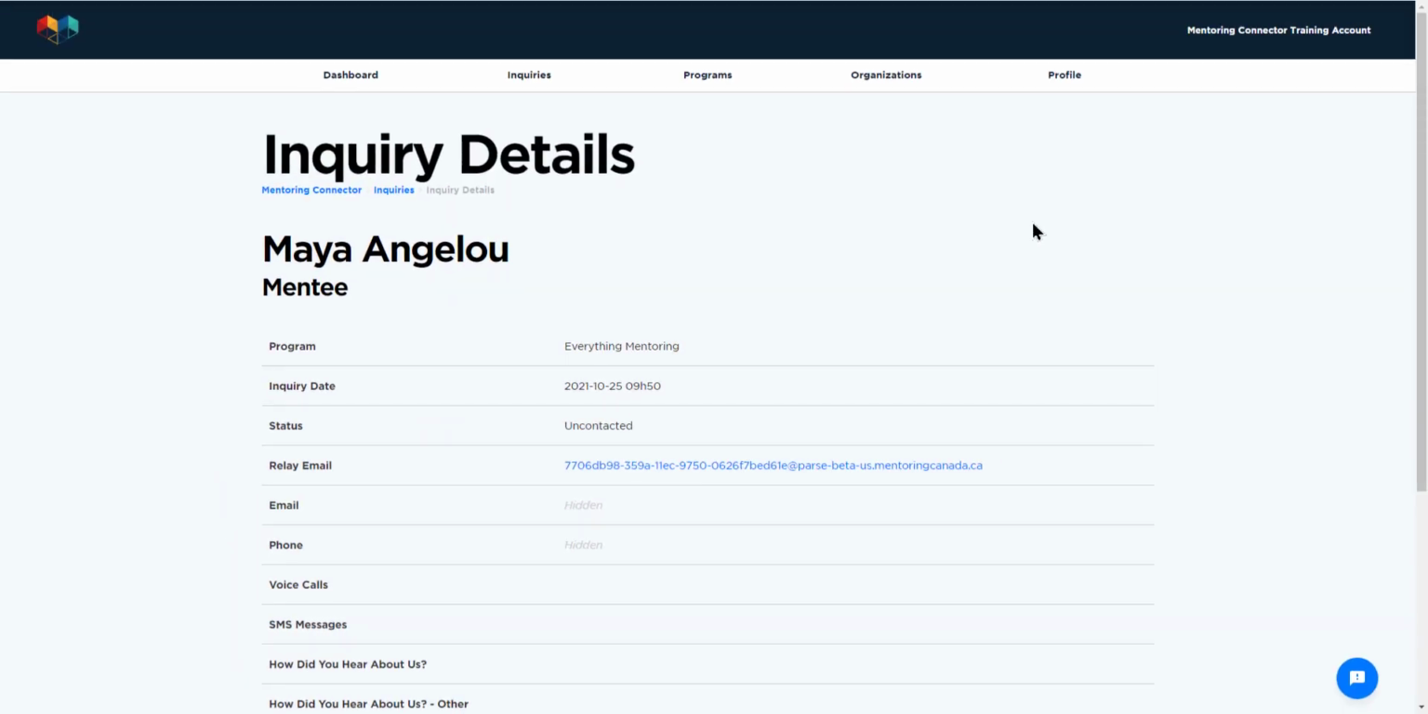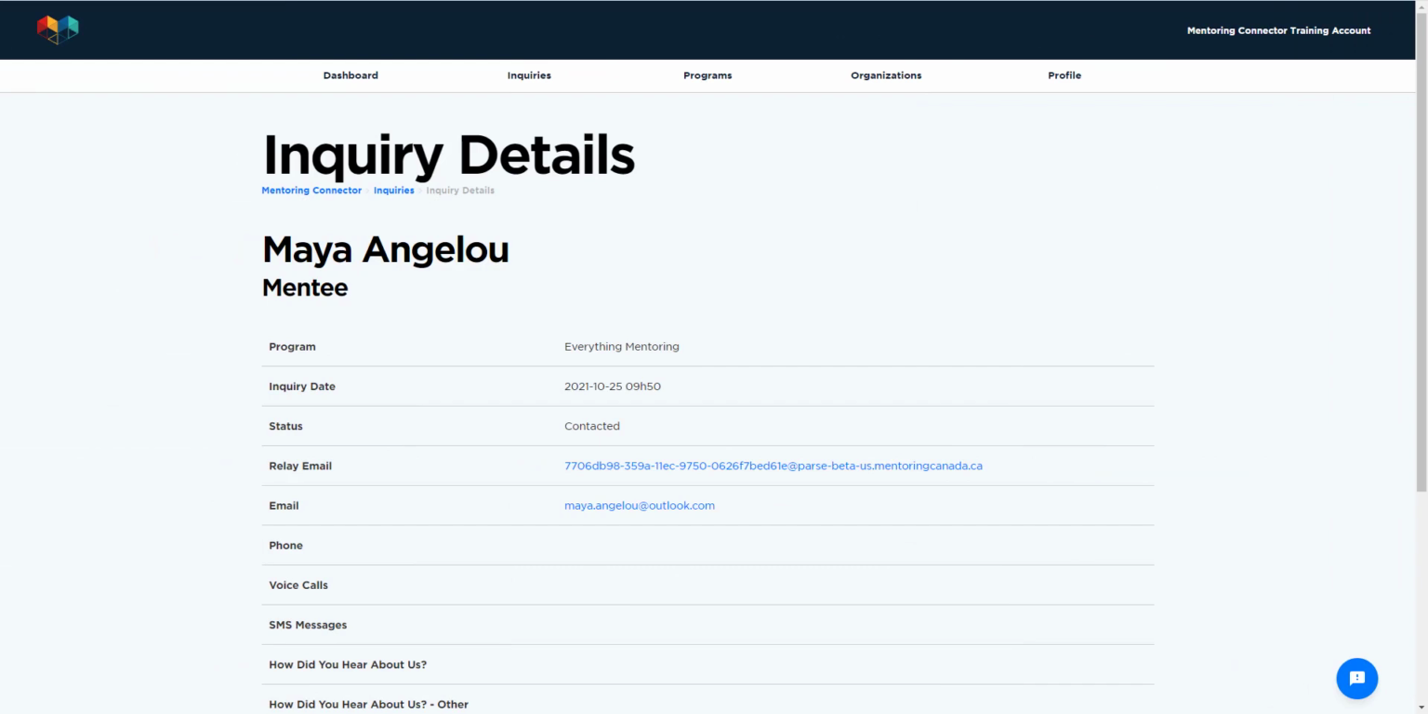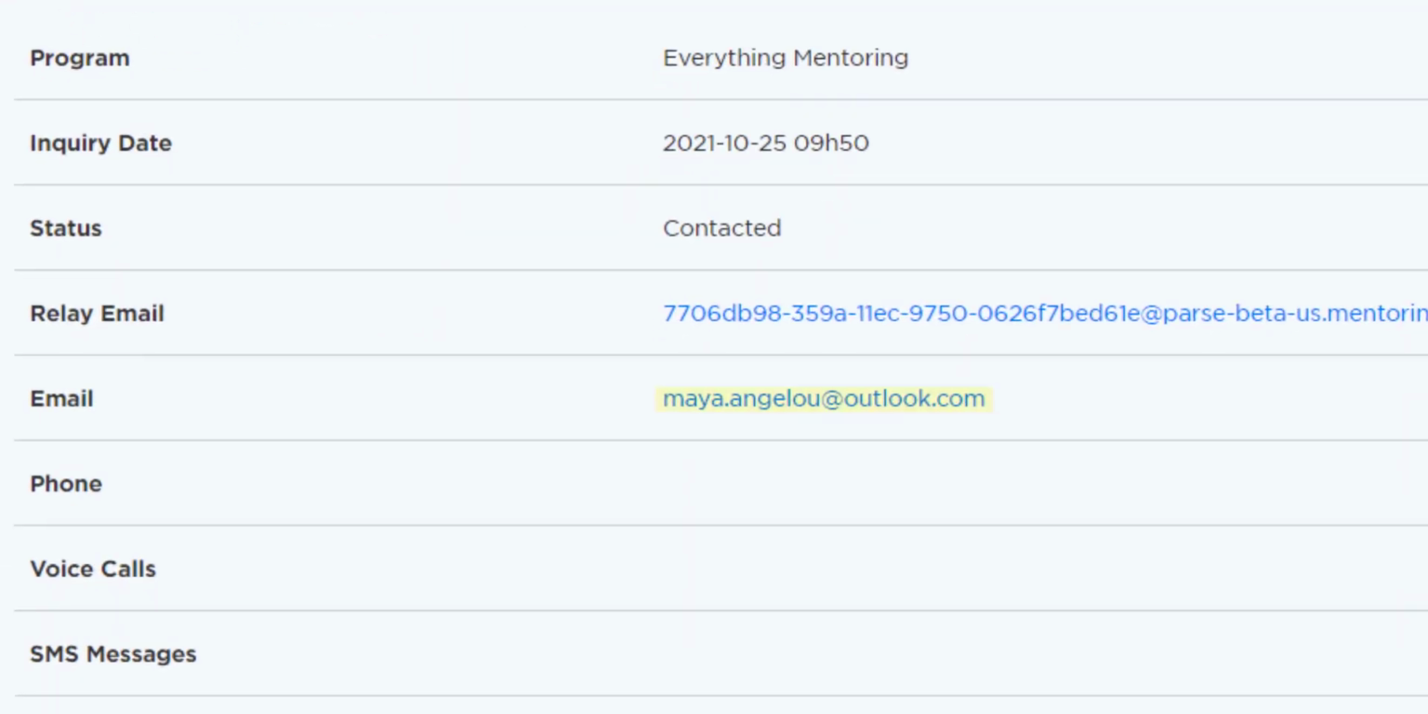Once you have responded to the inquiry and the prospective volunteer's email is revealed, you may feel free to contact them through the email they provided.